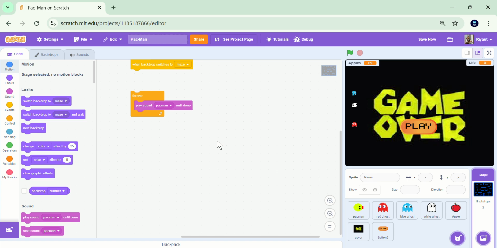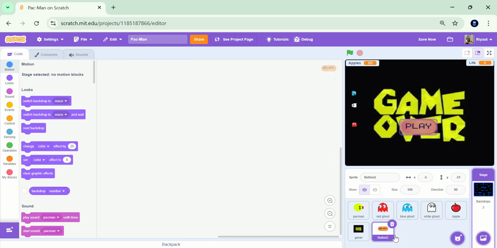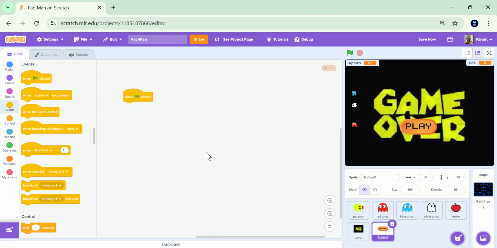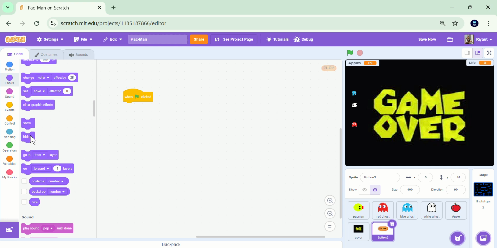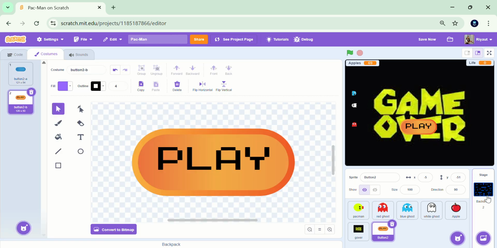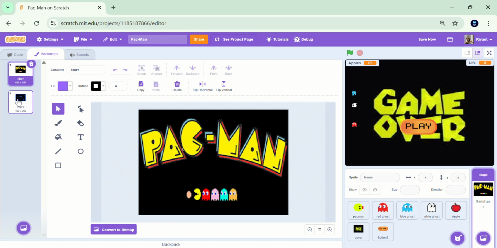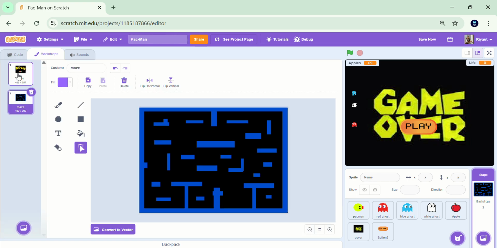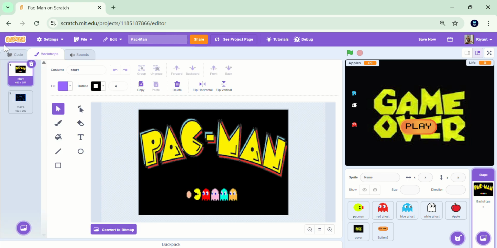First of all, we can code for the start button, this play button. Quite simple, right? I think you know already. When I click on the green flag, I want to make it show, as well as switch the backdrop. Initially, I need this backdrop. When I click on the green flag, I need this backdrop.